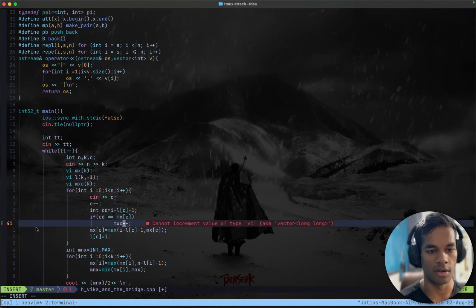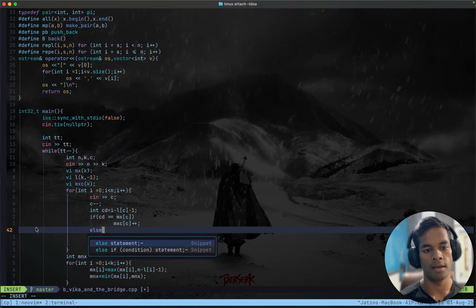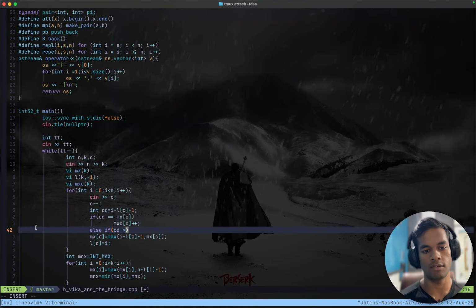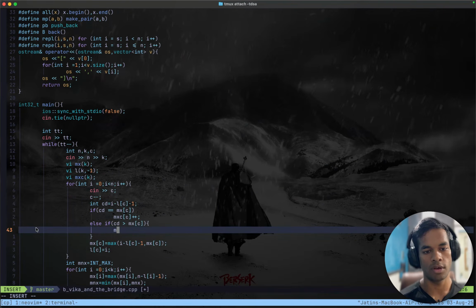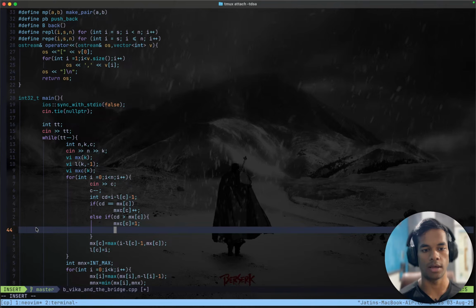What the heck is mxc? Mx for the current one. Plus plus, initially everything is 0. Else, if CD is greater than the current maximum, whatever it was, then mxc count equals 1. Initially it was 0, so yeah, it equals 1, and also update mxc equals current distance.